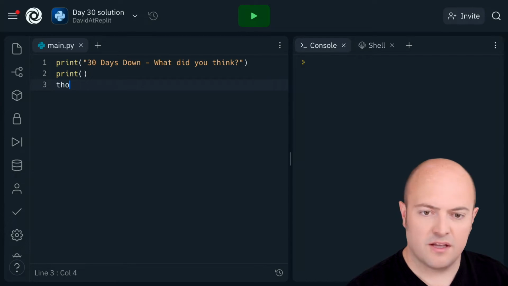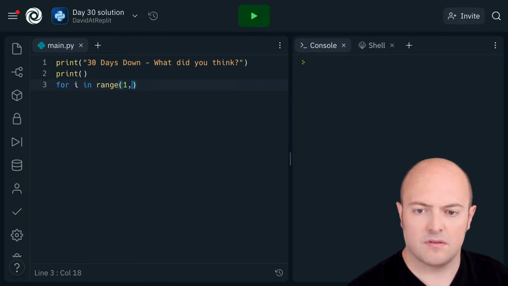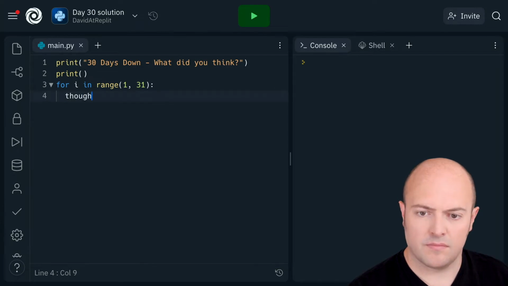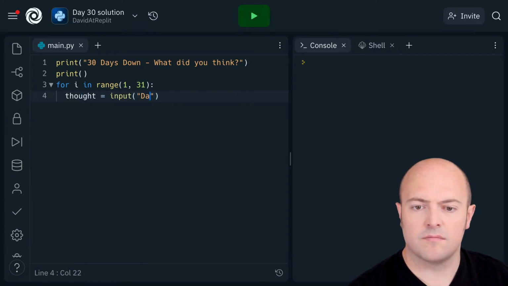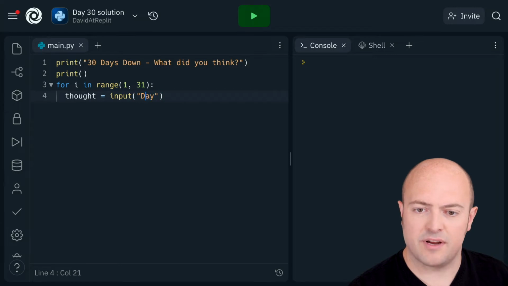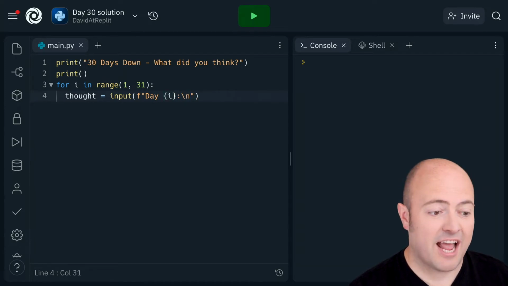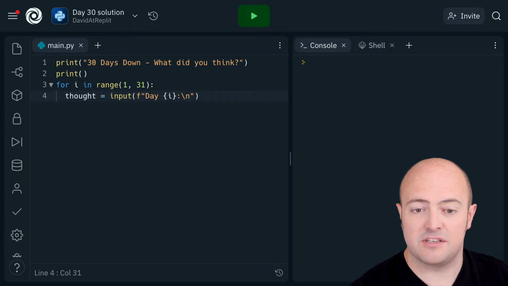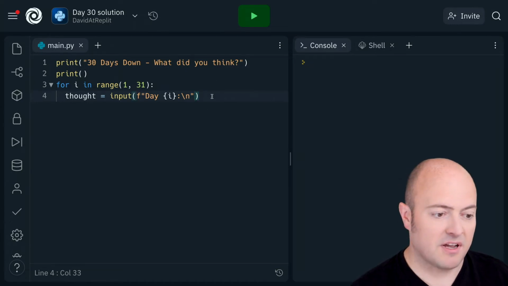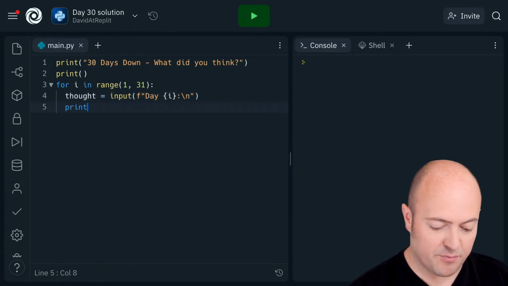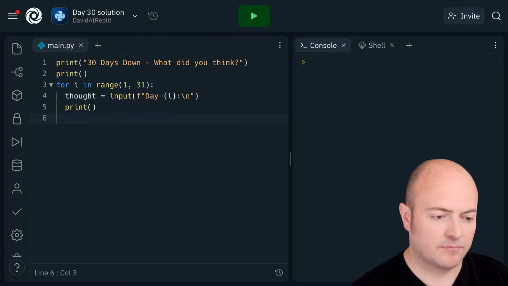So let's use a loop. That should go from 1 to 30. Make it an F string. I can bring in that variable i, so I can say that. I'm going to do a \n so it goes to the next line to allow the user to type in. So that should allow them to type in on the next line. We need to print out a blank line.